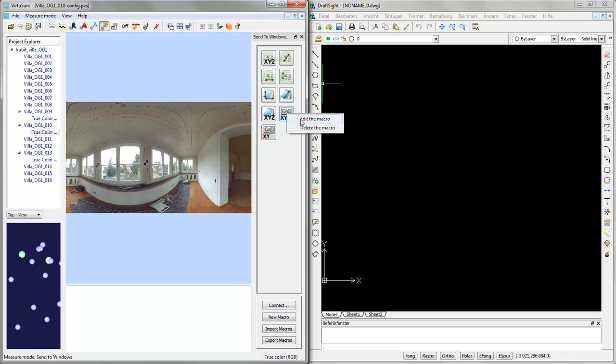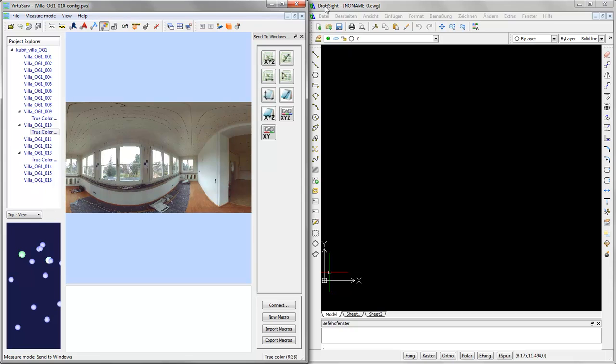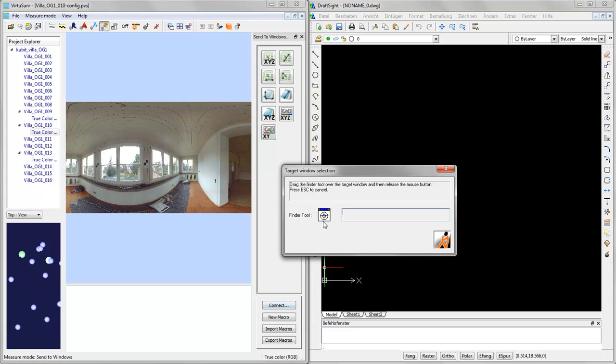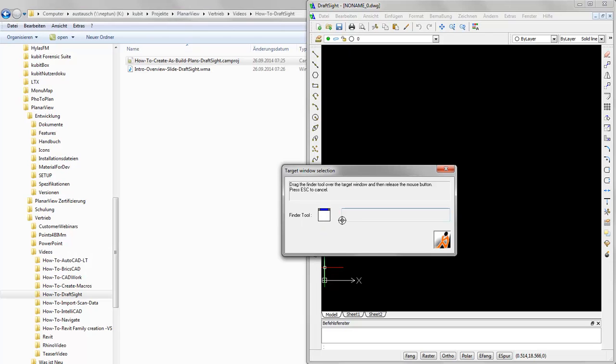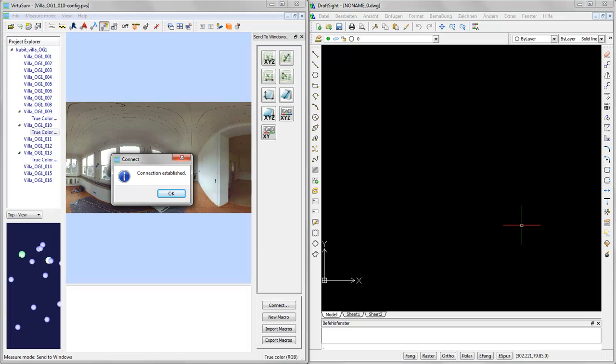If we look into such a macro, edit the macro, we can see it's set up in a manner that we send the coordinates separated by commas and followed by an enter. So this is what most CAD systems want to have if they are AutoCAD clones or IntelliCAD clones like this DraftSight. So to draw a layout plan in DraftSight, I need to connect my VirtuSurv with DraftSight. So I pull the Finder tool over to DraftSight. DraftSight is being recognized and the connection has been established.